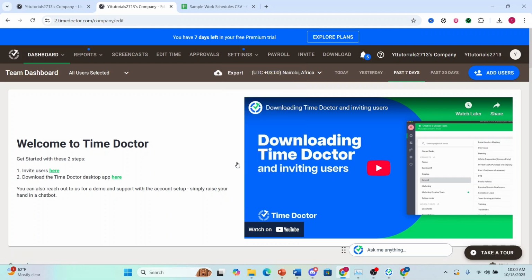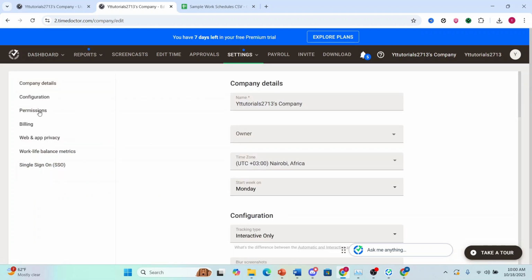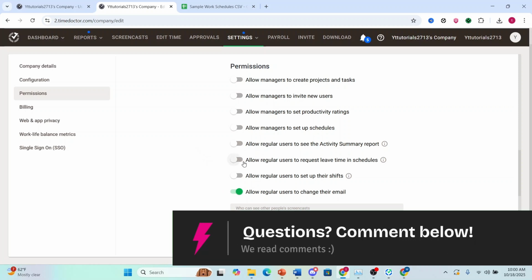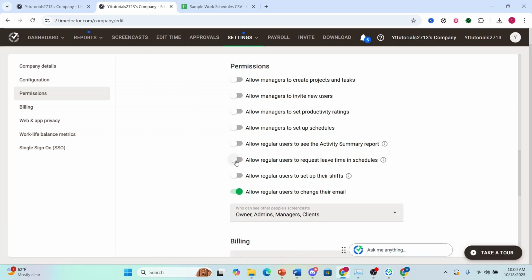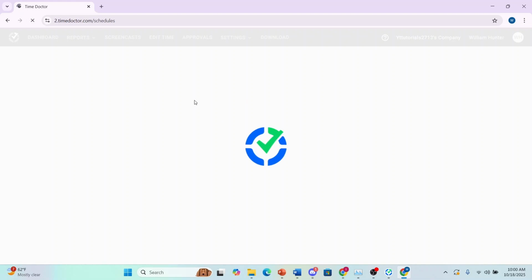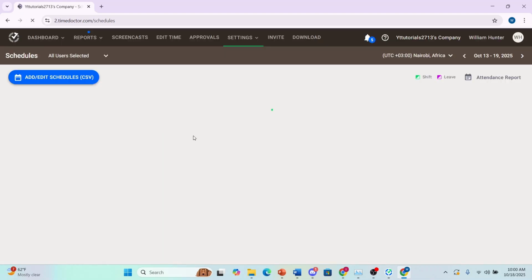So come to company settings, and then right here, permissions. Under permissions, this one should be toggled on: Allow regular users to request leave time and schedules. Now this one should be toggled on. And what we'll do, we'll go back to the other account, and if we refresh right here, you should see that it will let us request time off.